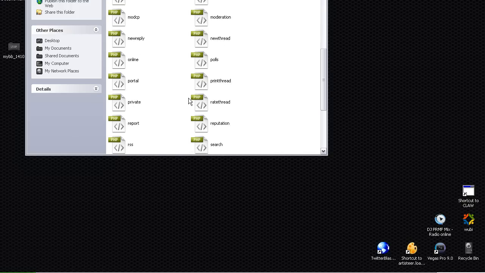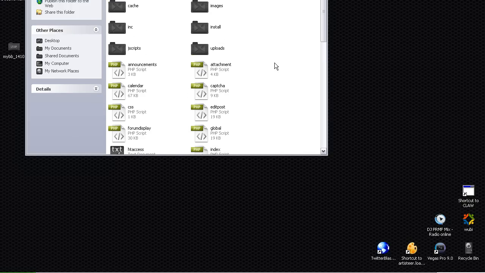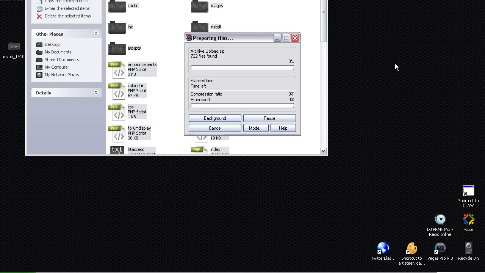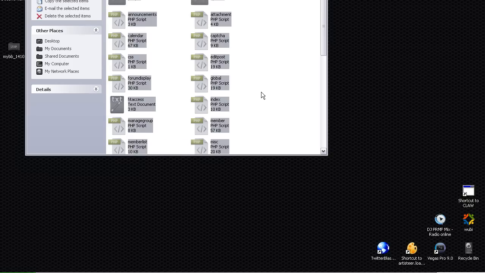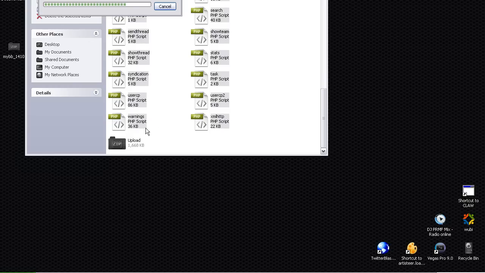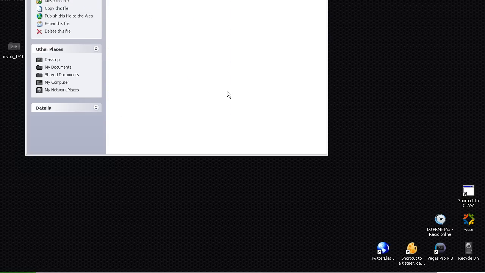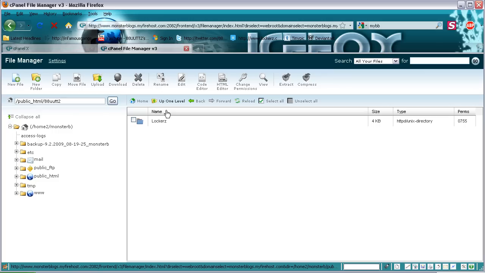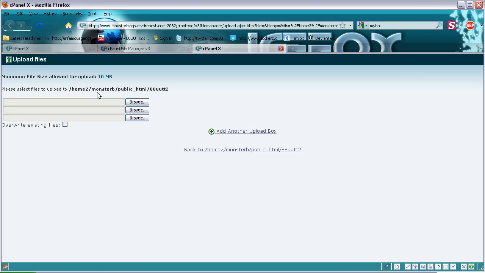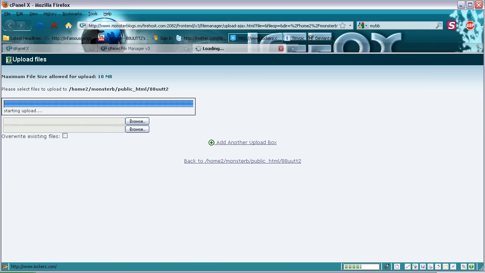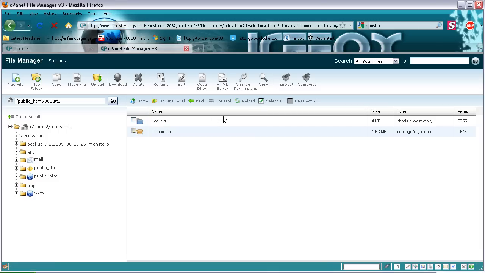Then you need to upload all these. So I'm just gonna zip it. Once it's zipped, I just need to upload this file here. So you go to your cPanel, upload, just browse for the file. Once it's done uploading, just go back here, hit extract.